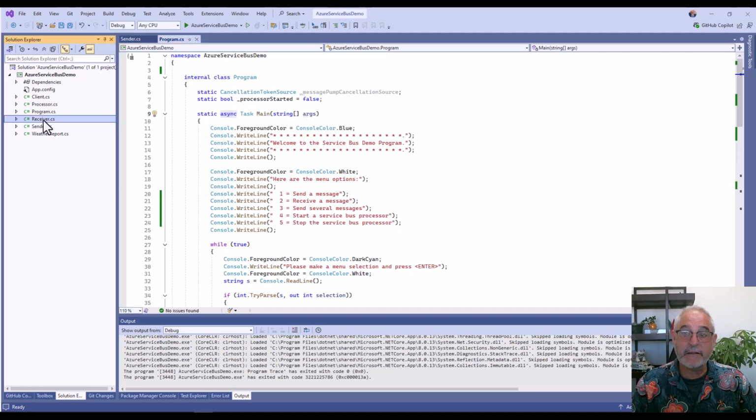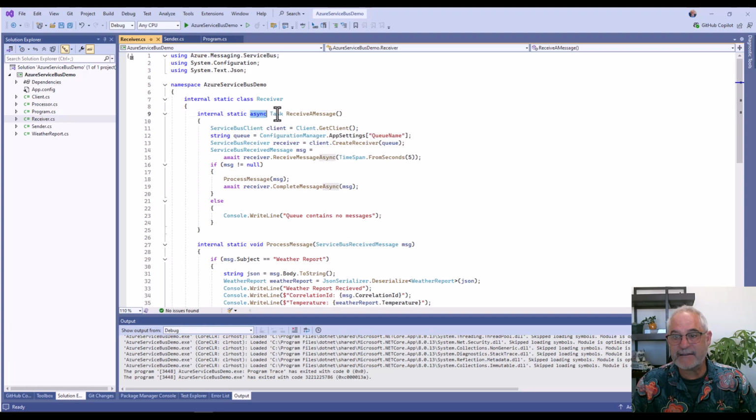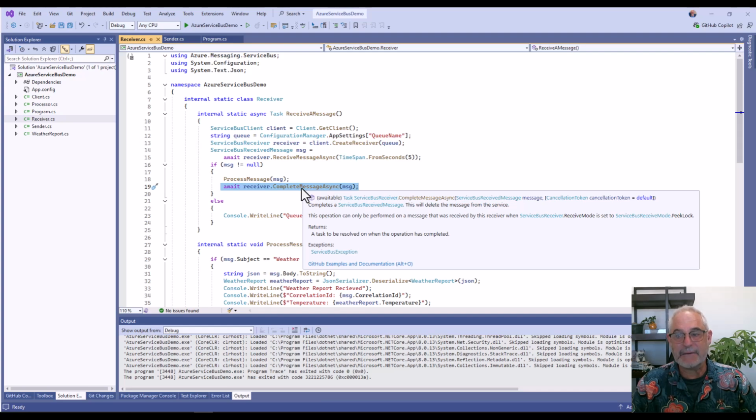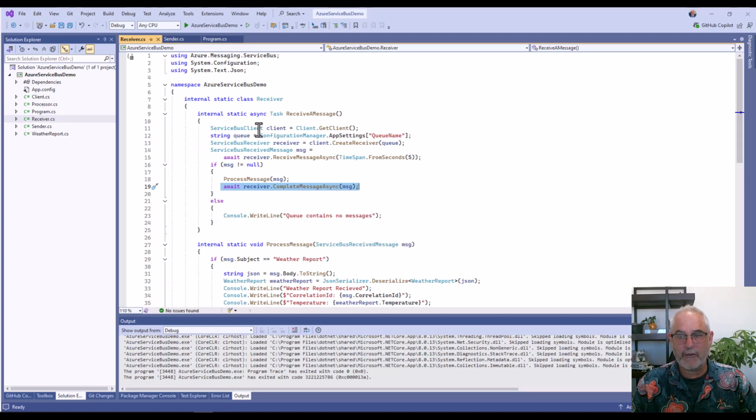Let's look at the receiver. It looks the same. We've got async task receive a message. So we set up the client and the receiver, and then right here's the action where we receive message async and await that method rather than that dot result, which forced it to be synchronous. And again, when we complete it, we just await receiver dot complete message async. So this is the way your service bus code should look, where your calls are inside an async method and you are awaiting the asynchronous service bus calls.